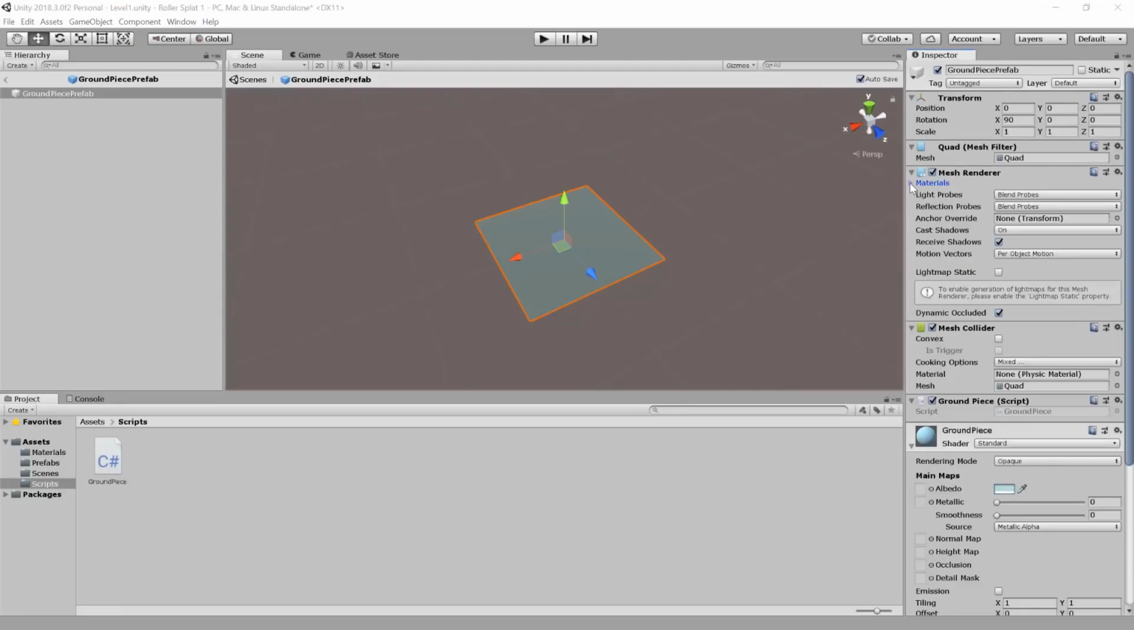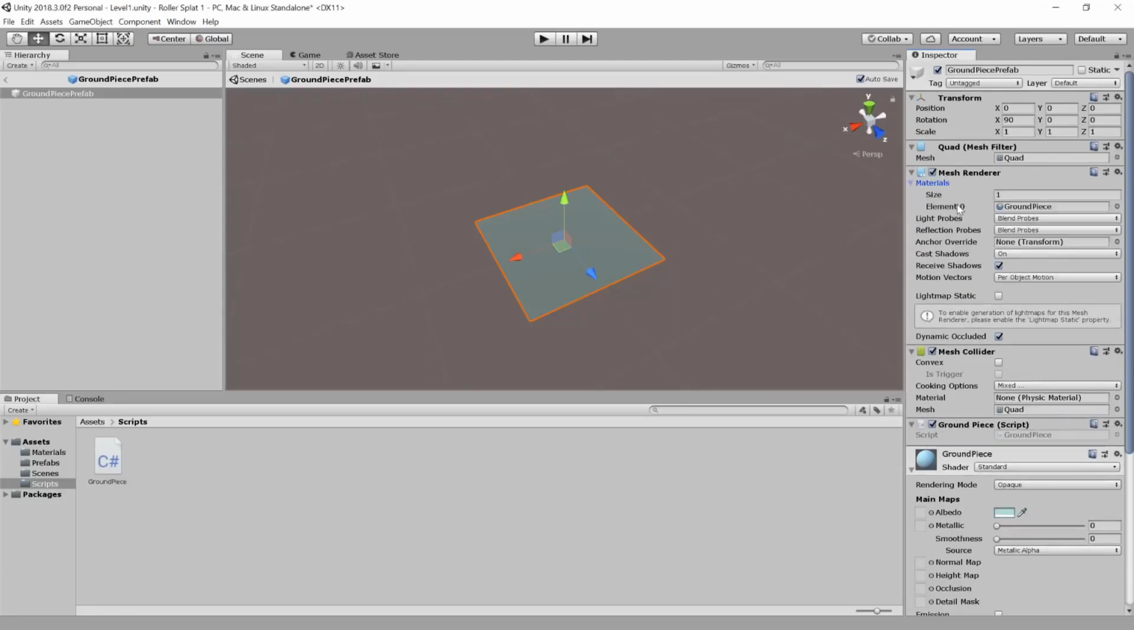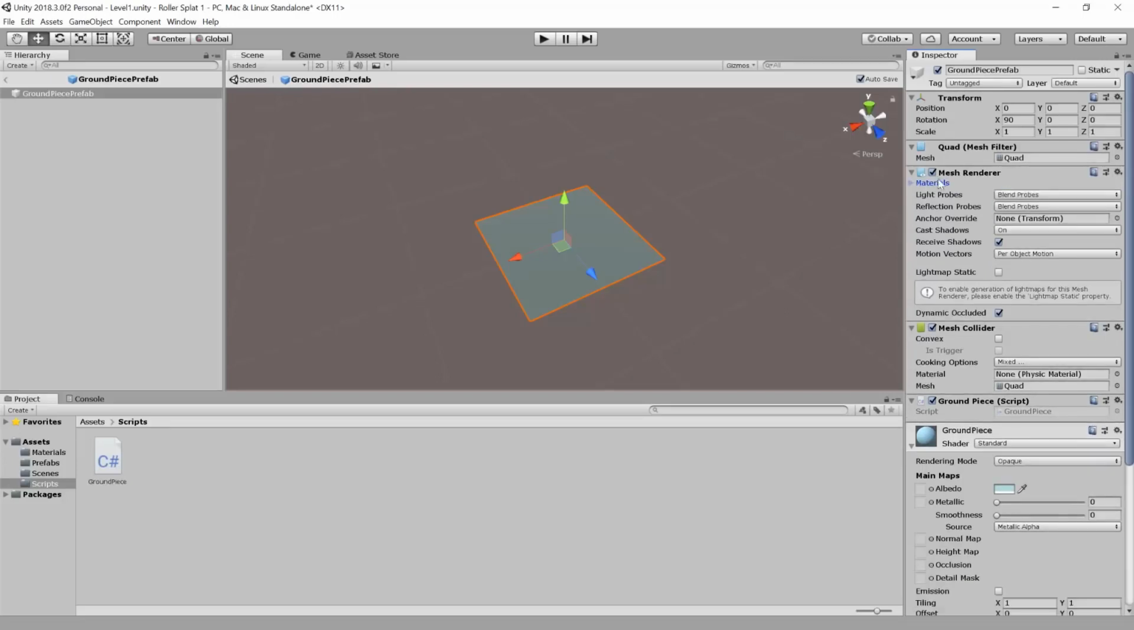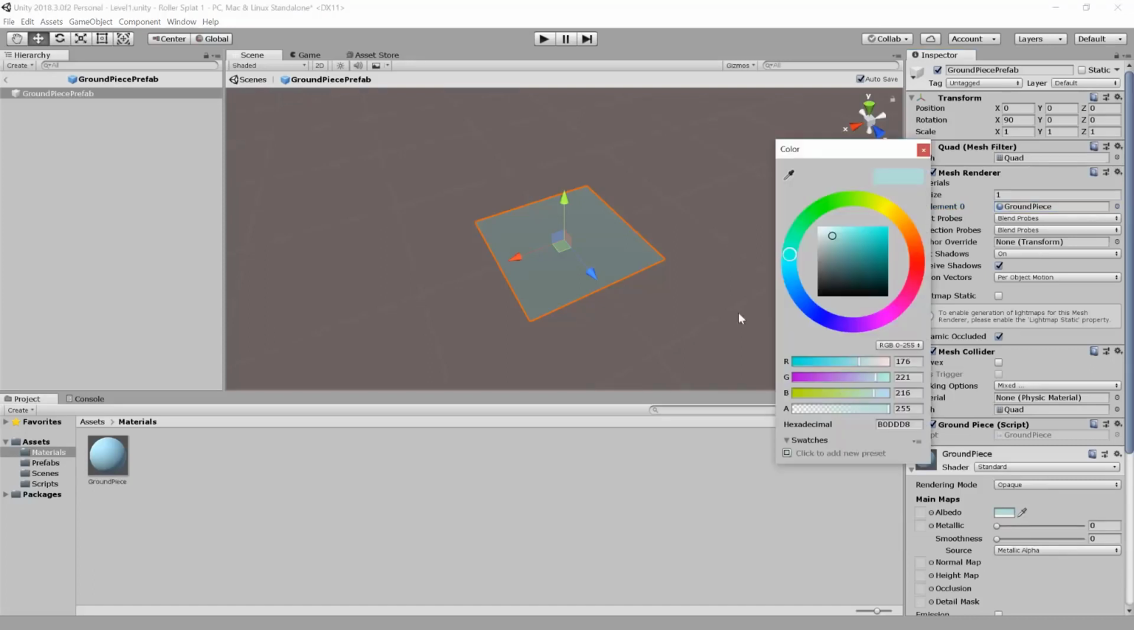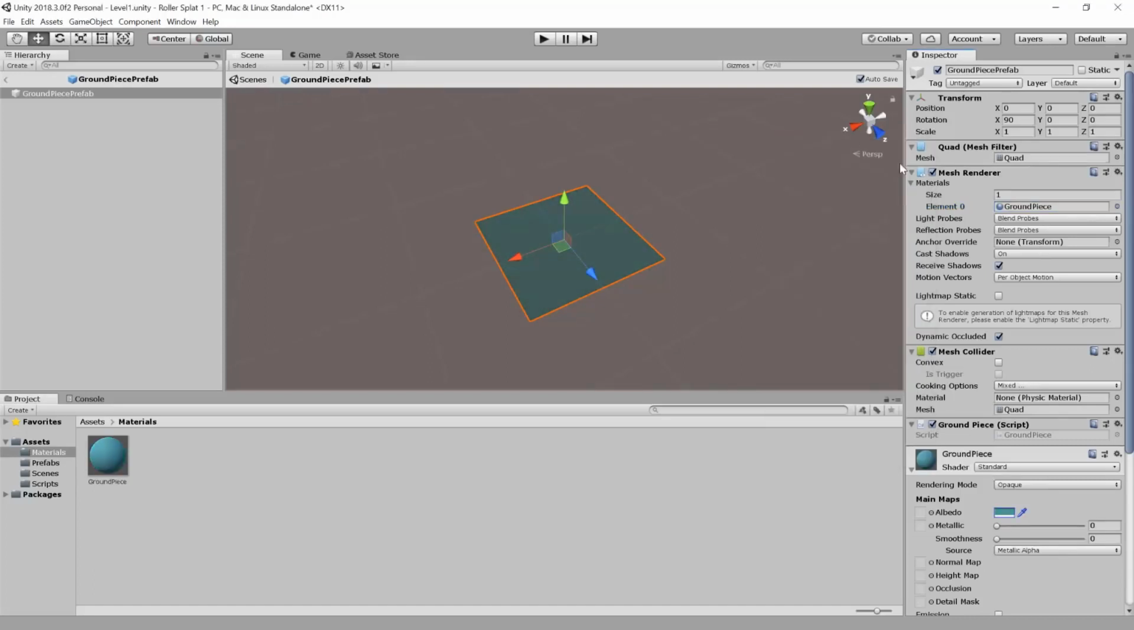Now, to be more precise, of course, you can see that there is something called materials, and element 0 contains ground piece. So in the MeshRenderer, if you open it up, you can see there is a materials property, which also contains element 0, which is our ground piece, which is basically the material that we created earlier, which was this light blue, and which we just dragged down here. All right. So basically we're just accessing this element and we're changing its color. That's it. So it's as if we would go ahead and change it in here.